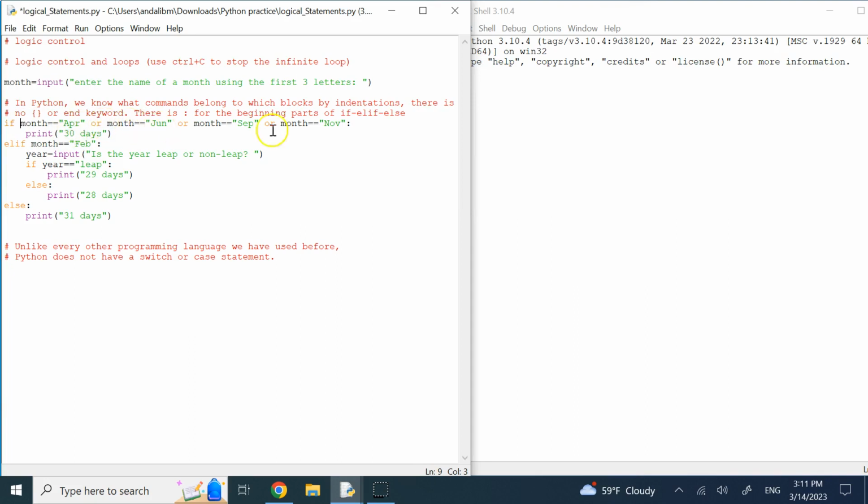So here I say if any of these, then go ahead and after the colon, which here means these are my commands, print 30 days and it's over, right? Elif, and this is the other important thing. In MATLAB, you have else if, one word, and in C, you have else space if. In here it is elif, one word, so be careful about that.